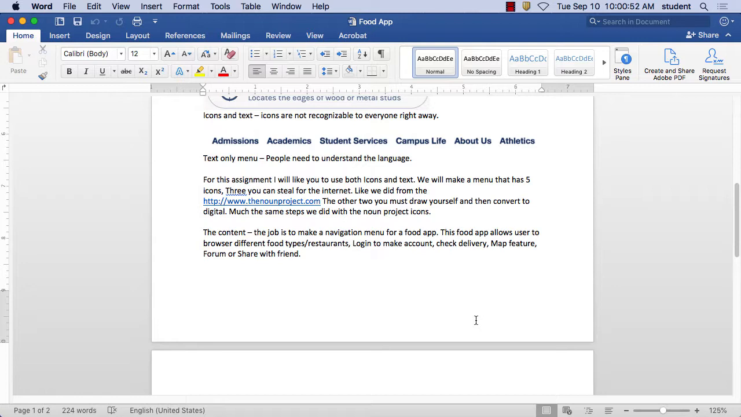So instead of just being an icon, we're going to add edges to it. We're going to add color to it. We might add a shadow. Think of the flat design. There's a lot of shadow to that. If you haven't looked at the flat design, there's a lot of shadow to that. So again, you're going to draw 2 icons about food next class.